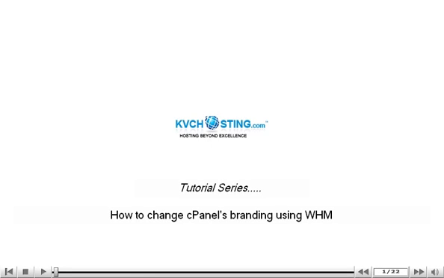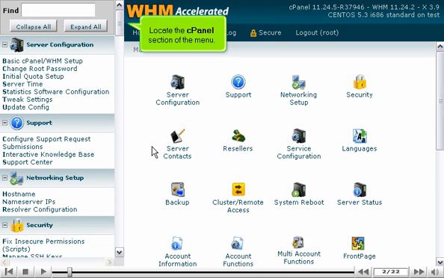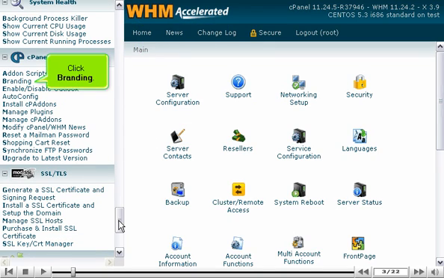How to change cPanel's branding using WHM. The branding feature in WHM allows you to make changes to the look and feel of your customers' cPanel accounts. In particular, you can change the logo from cPanel's to your own. Locate the cPanel section of the menu. Click Branding.